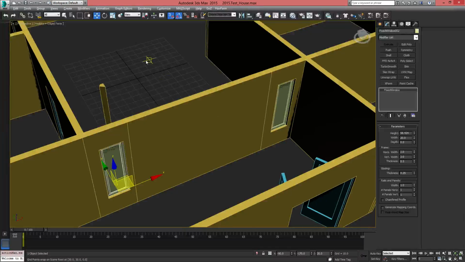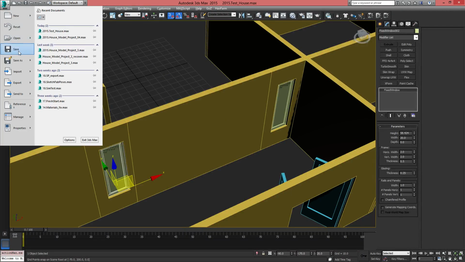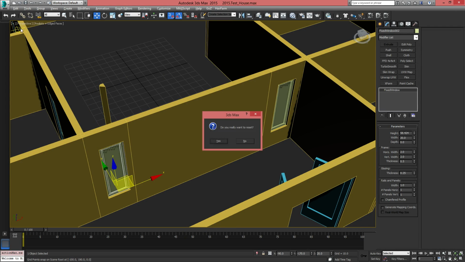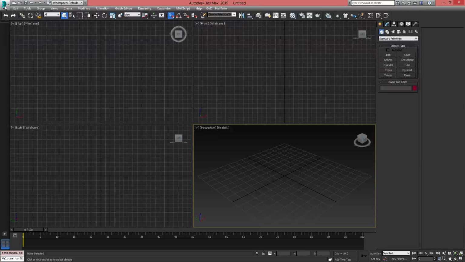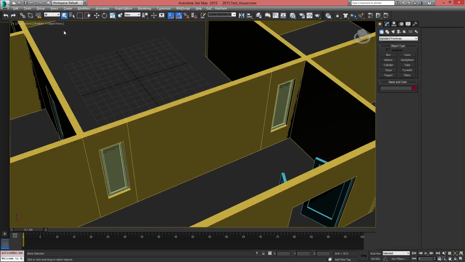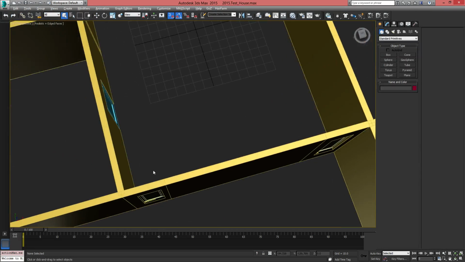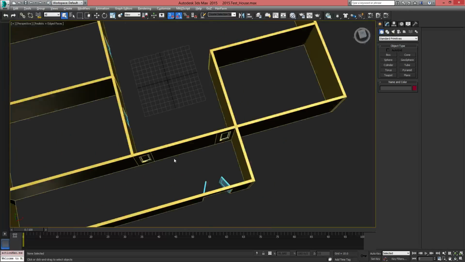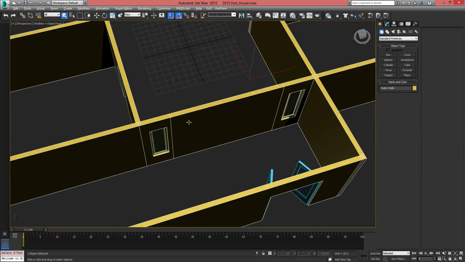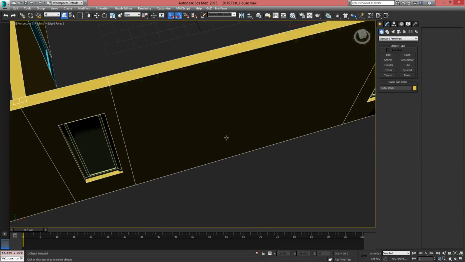Now I'm going to save file. I'm going to reset the scene. I'm going to reload the scene. And now that little graphic piece that was here, the little wall bit, is gone. So sometimes you have to do that to kind of toggle out different things.